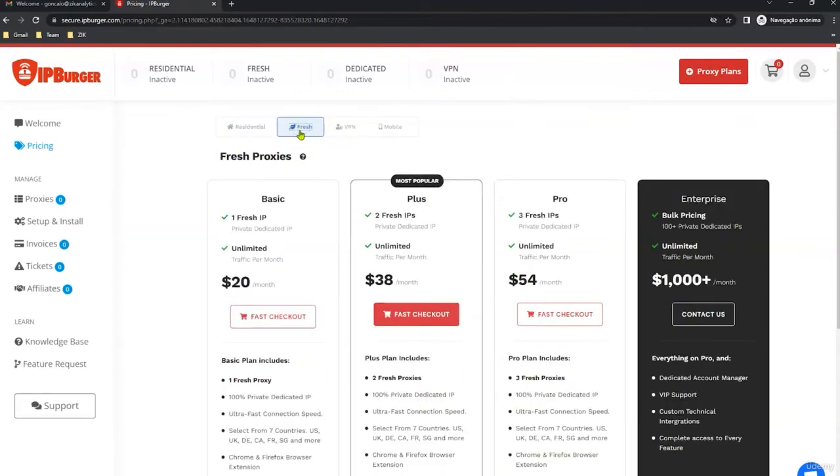And here you have the basic, which is $20 a month, the plus, which is $38 a month, and pro, which is $54 a month. I suggest selecting the basic. It's important to select the word fresh. This is because you will get a proxy that was never used before.